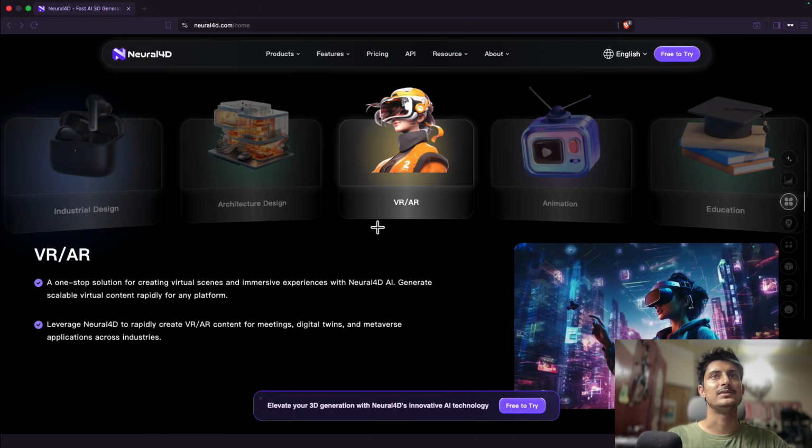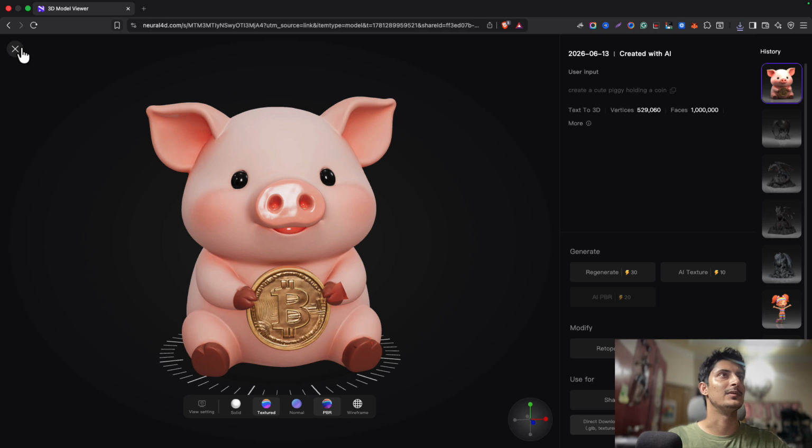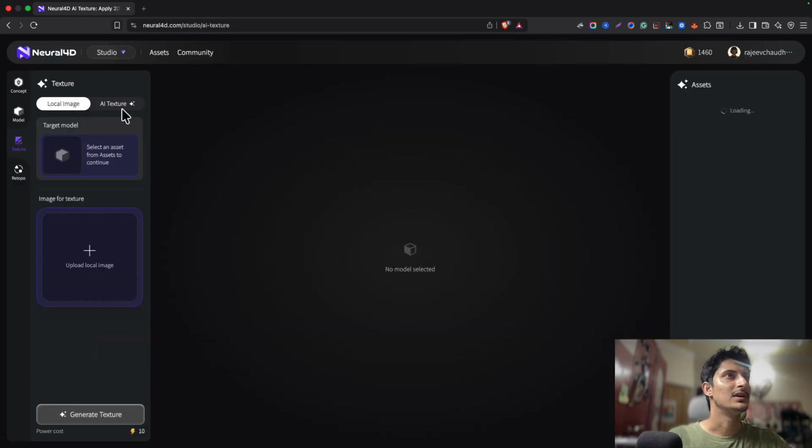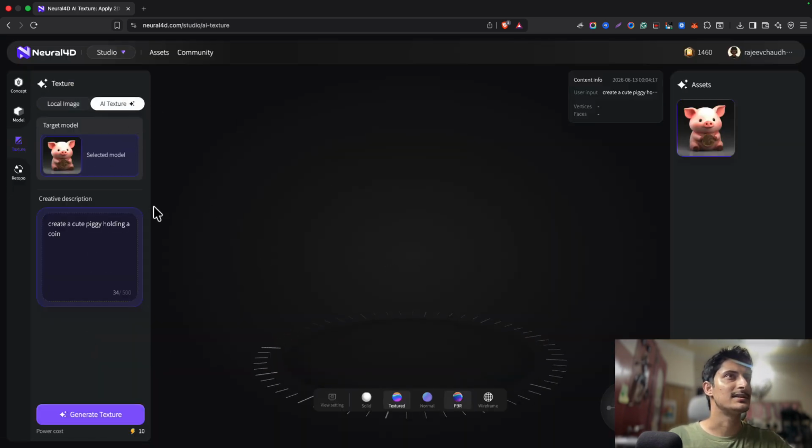So let me just see what else we can do within this platform. We have this AI texture also. We can create textures. Okay, that's awesome.